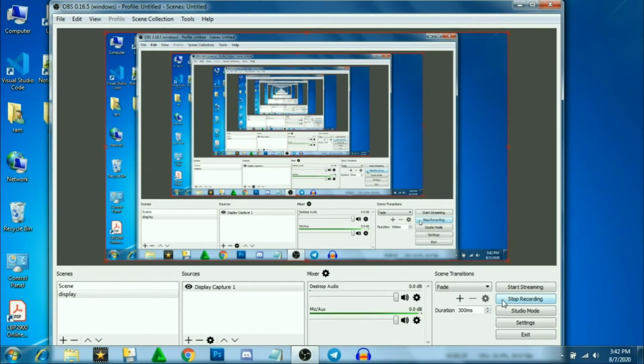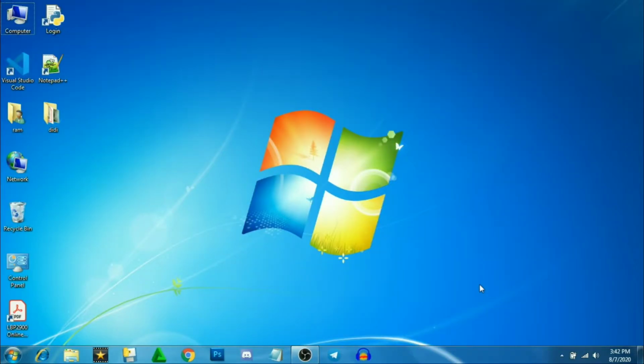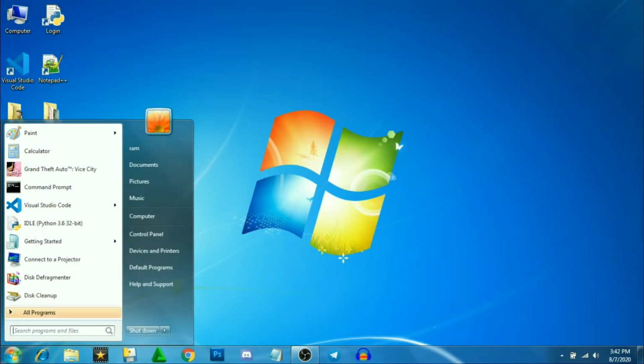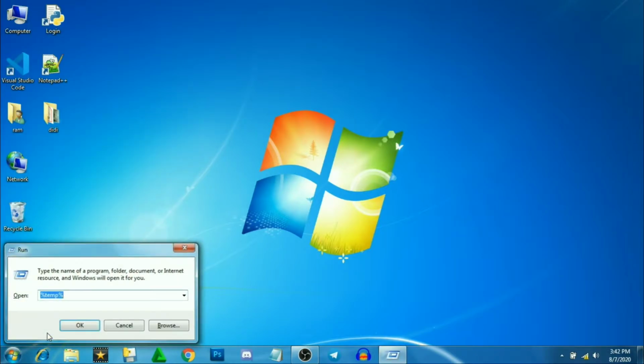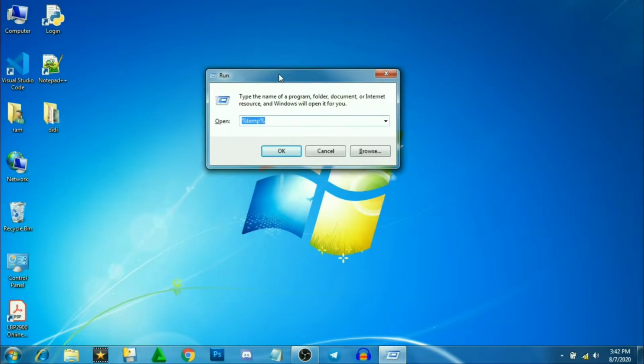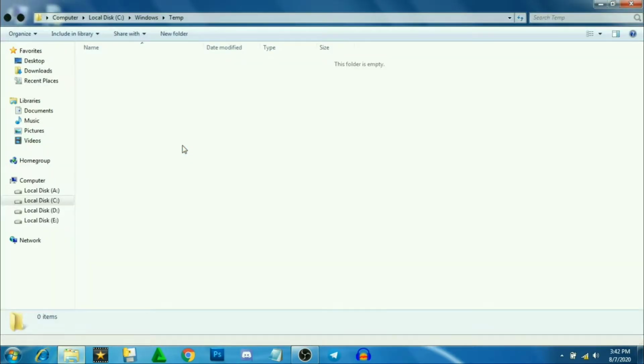Our first trick is to clear the temp files. So first go to the start menu and search for Run. This type of dialog box will open, and in that, search temp. I have recently cleared all the temp files. You will have many files here, so press Ctrl A and delete them.